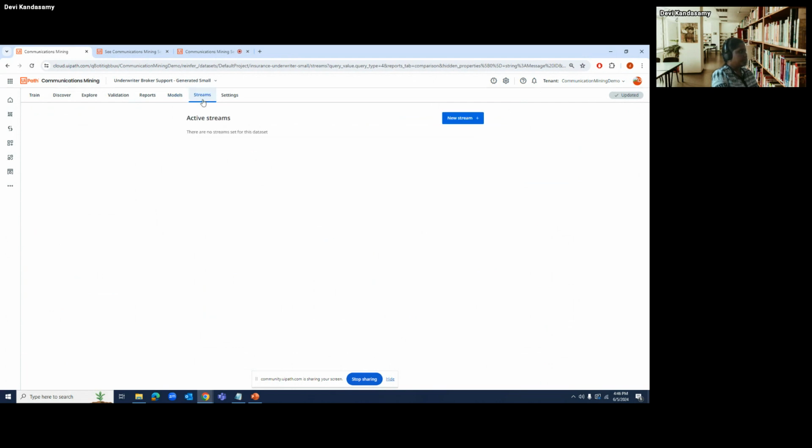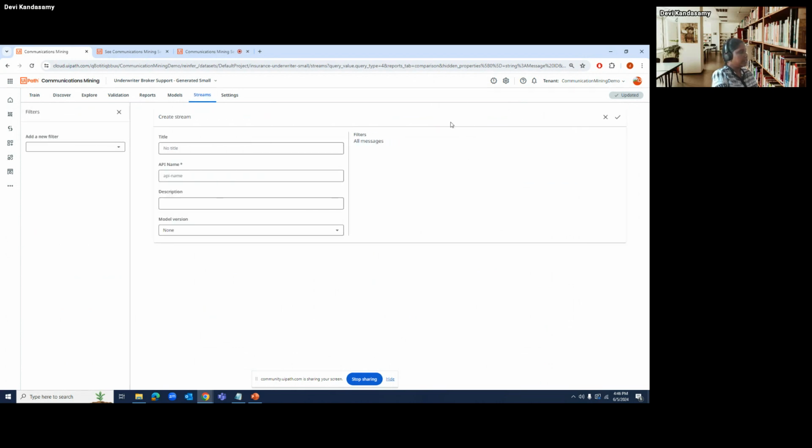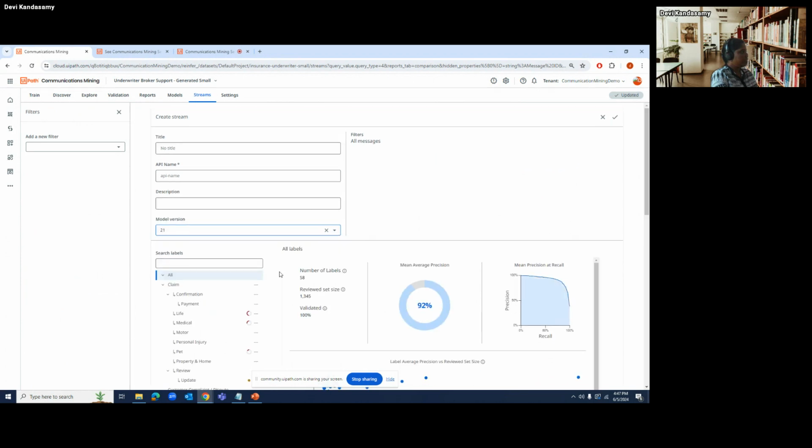What are streams? Streams help you to automatically create a queue of messages, and this queue will be made available to the downstream applications via the communication mining API endpoints. To create a stream, you need a pinned model version. As we have pinned the 24 model version, we can start creating a stream. You can give a title, API name, and the description of the stream, and that will create the stream that could be used as an API endpoint for downstream applications.